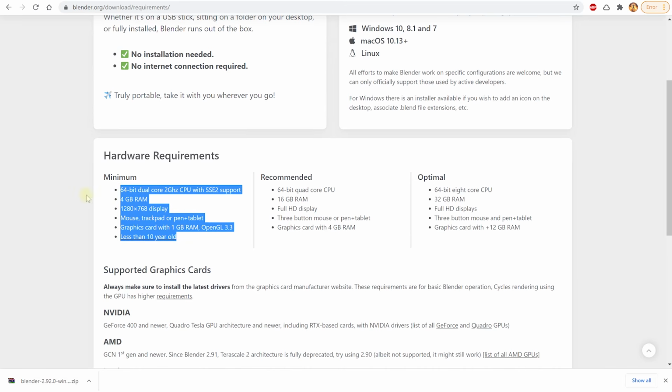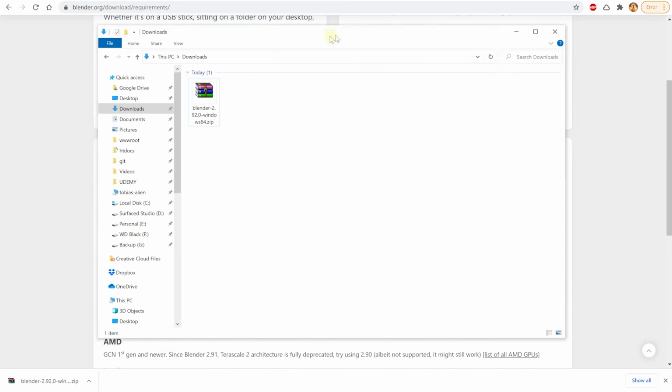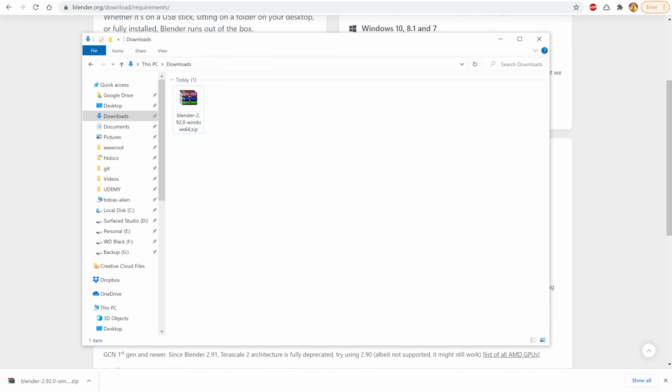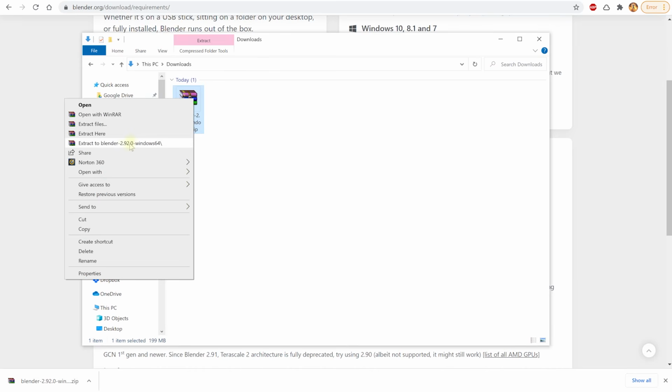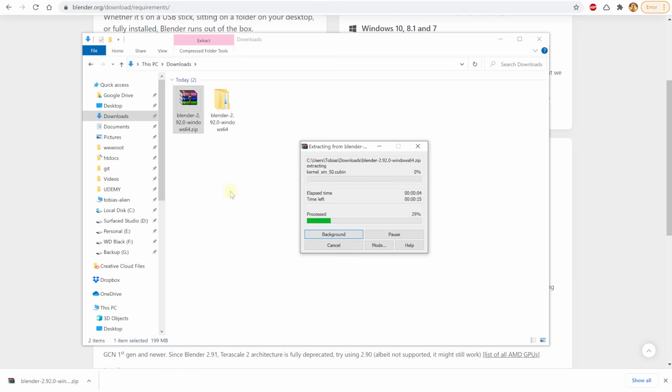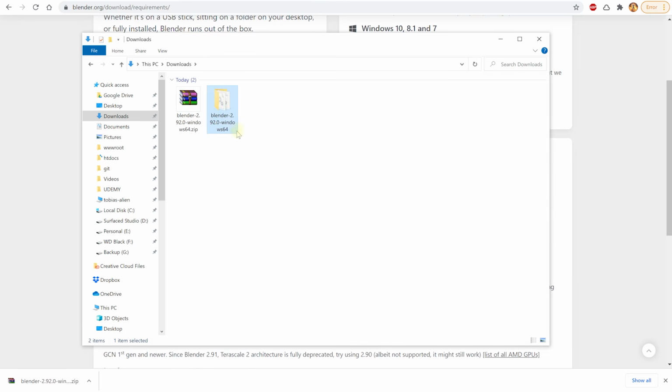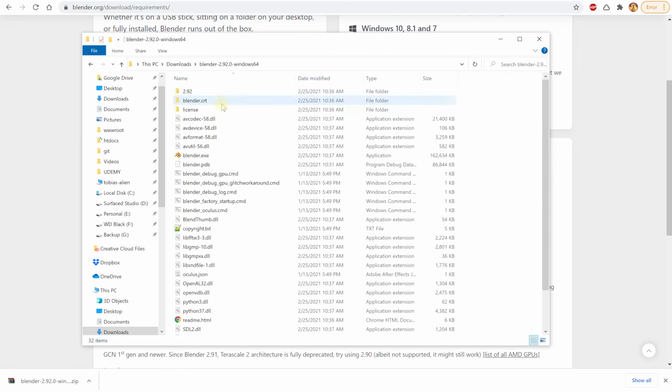But anyways, now that we've downloaded the installer, let's navigate to the folder where we downloaded Blender. And you can actually just unzip that right in here. So let's extract this zip file in here. That'll give you a folder for Blender. And if you pop this open, in here you'll find a blender.exe.